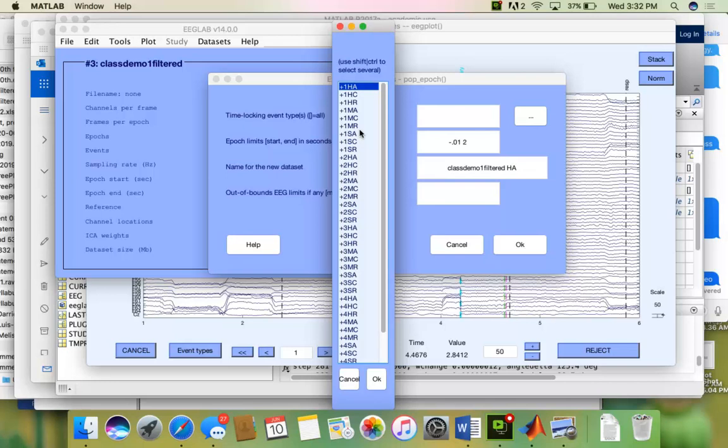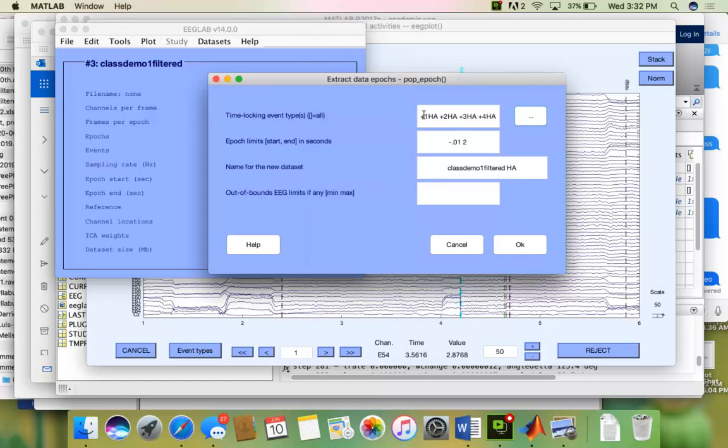Okay, so I'm looking for all the happy avatars. Because there are different pictures, there are actually 4 different happy avatars that people see. So that's what I want my time locking event to be. So I'm going to tell it okay. And notice here are all my time locking events. And yes, if you know what they're called, you can do this manually.